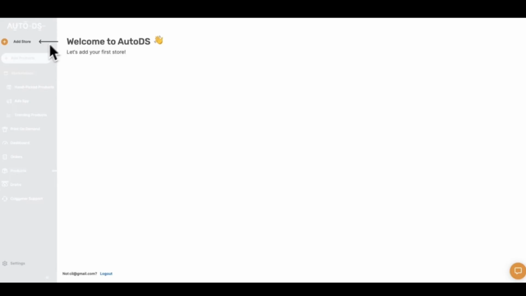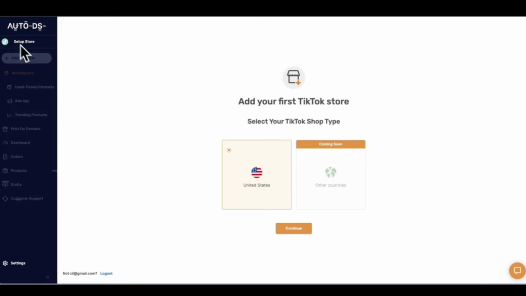After you start your trial and complete the payment information setup, here you want to go and add your first store to begin the integration process. So click Add Store from the main dashboard. Now here, add your first TikTok store, so select your TikTok Shop type from the available options presented. I'll just go with United States for the example, since that's currently the most fully featured integration, and click Continue to proceed with the connection process between AutoDS and your TikTok Shop account.